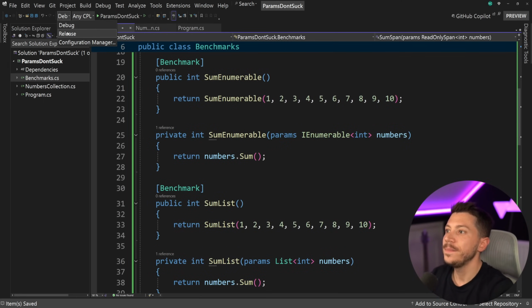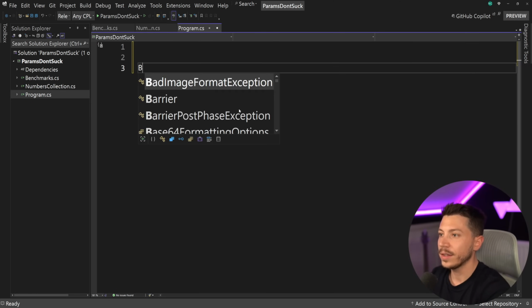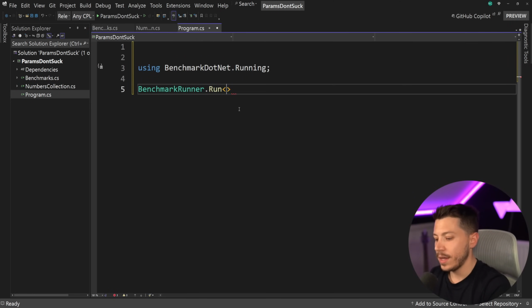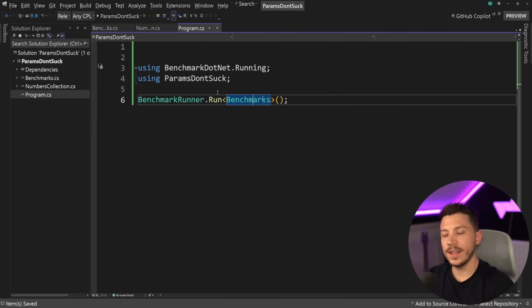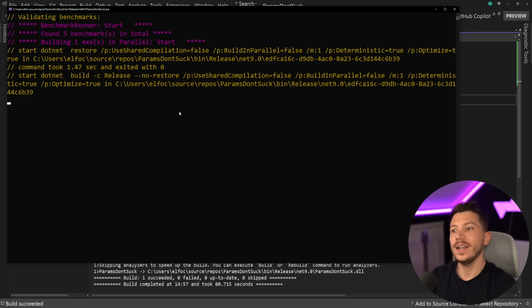I'm going to turn this into release mode, and I'm going to go to program.cs, delete all that, and say benchmark runner, and I'm going to run those benchmarks and see what I get back, because a cool feature on the surface level doesn't necessarily mean a feature you should be using in its entirety without any context. Let's go ahead and run this and see what we get back.